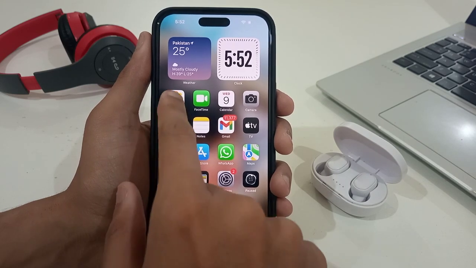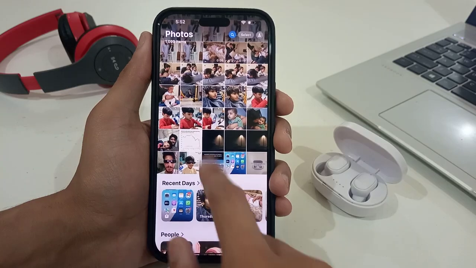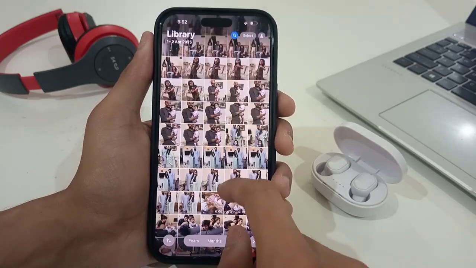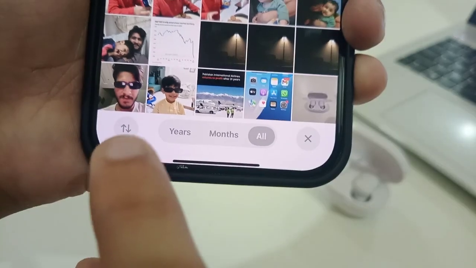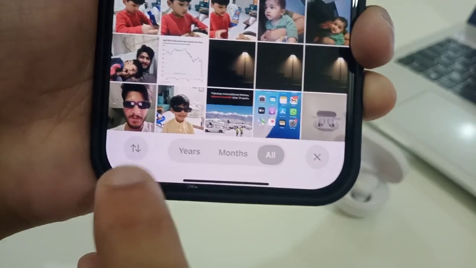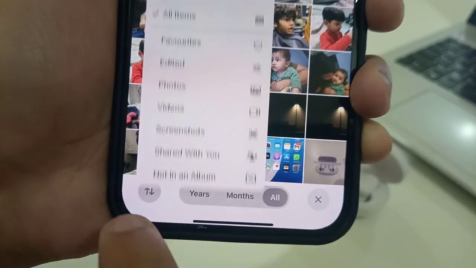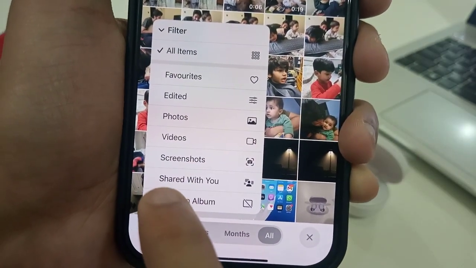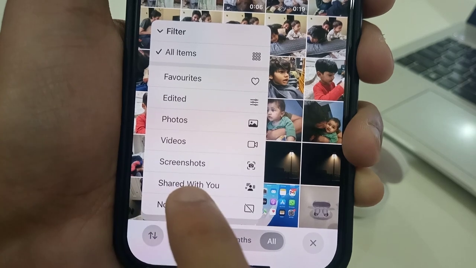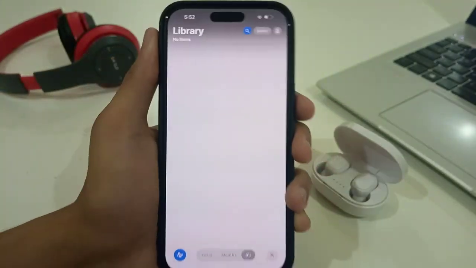For example, you need to go to the Photos section, and the menu will look like this. If you go like this, it will show you an arrow option on the bottom side. You just need to tap on it, then go to the Filter section, and a menu like this will come up. As you see, there's an option called Shared with You. Once you tap on it, you will be able to see all the photos which are shared with you.